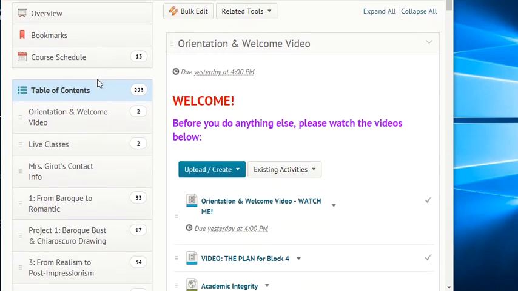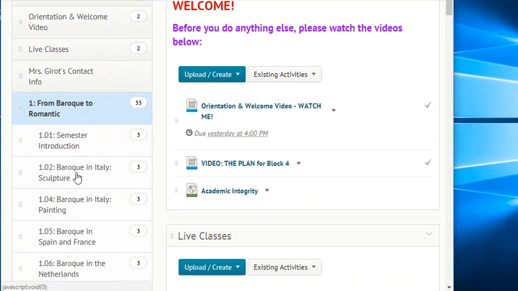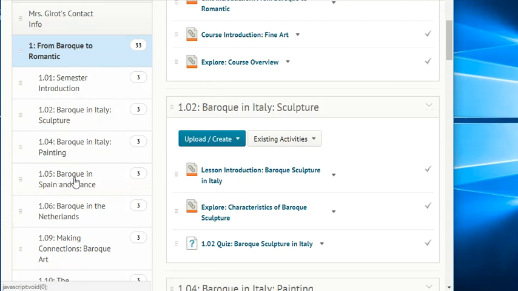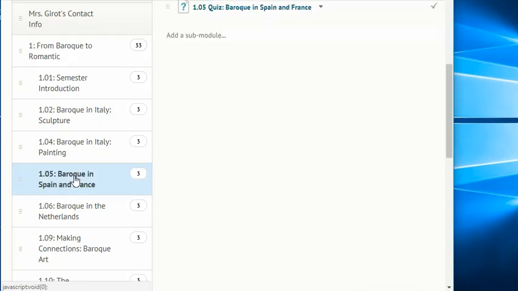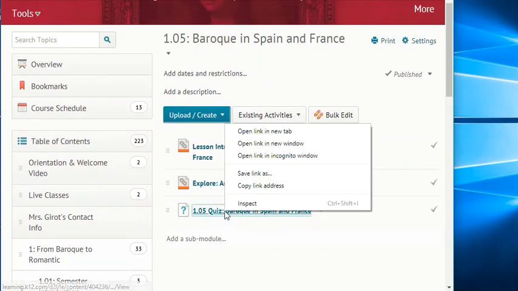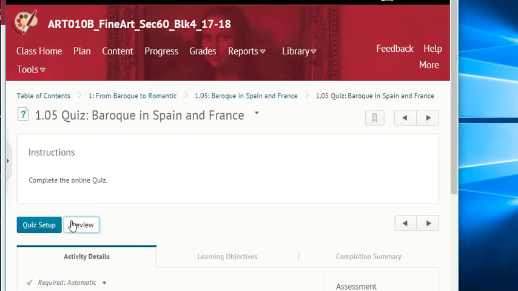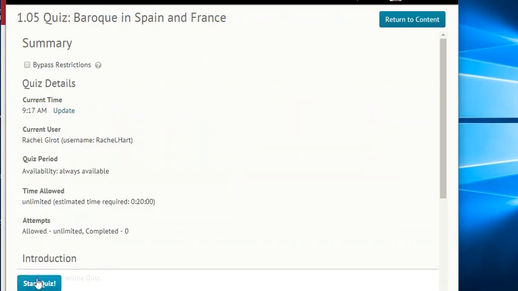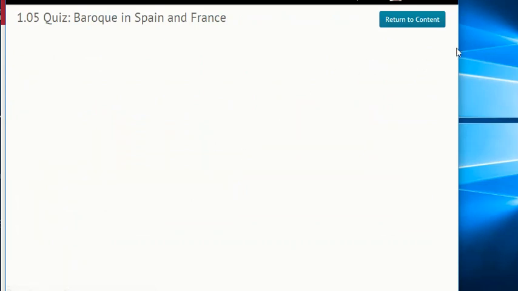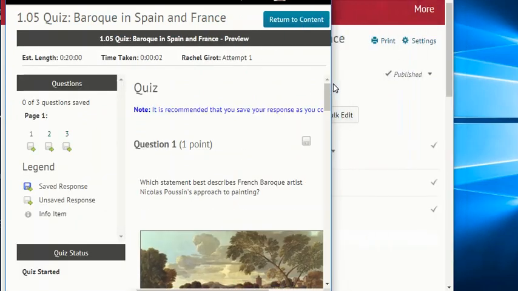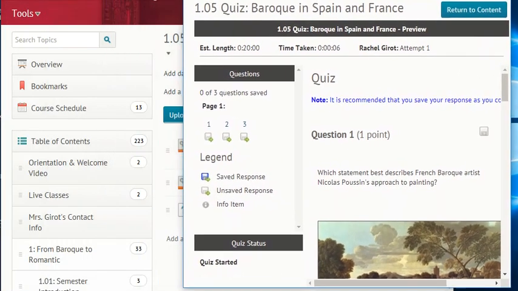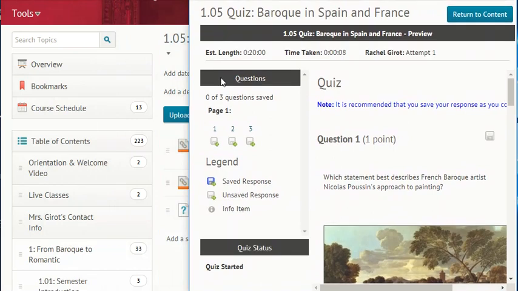Again, we're in the content tab, scrolling down to unit one, and today we'll do 1.05, Baroque in Spain and France. Right click on the quiz and open that in a new window. Get it started. And then minimize it so that you still have a scroll bar and still can read the question. Size that, kind of bring that over to the edge, and let's read those questions.